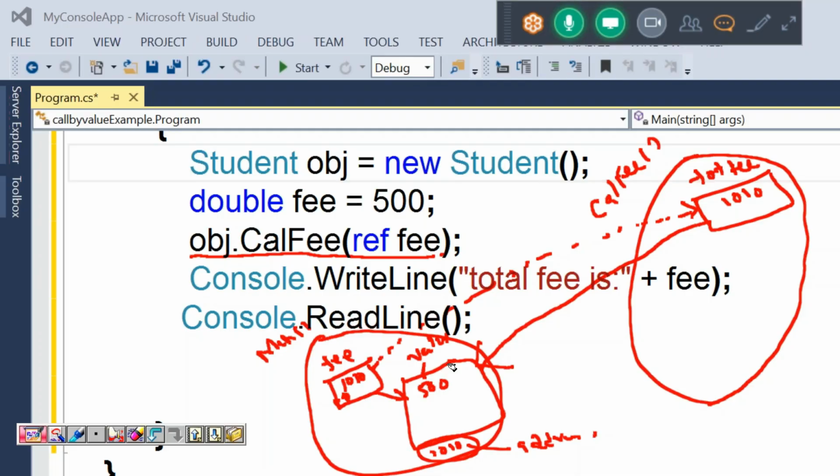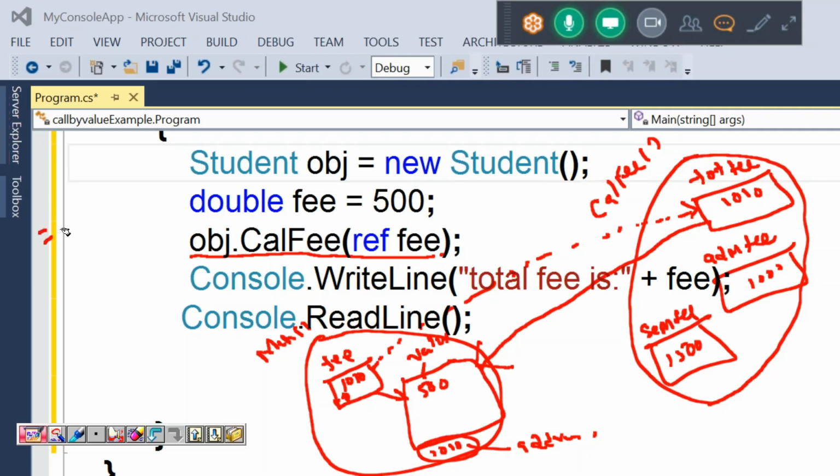Why are these variables holding the address of the value? Because both are ref parameters or ref variables. After that, you have 2 more variables. The first variable is admission fee. Admission fee, how much value? 1000. Next one, sem fee. Sem fee, how much value? 1500.